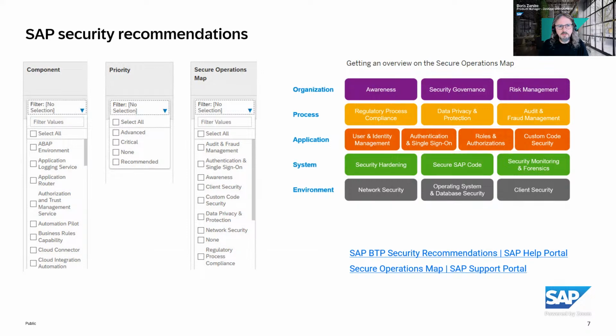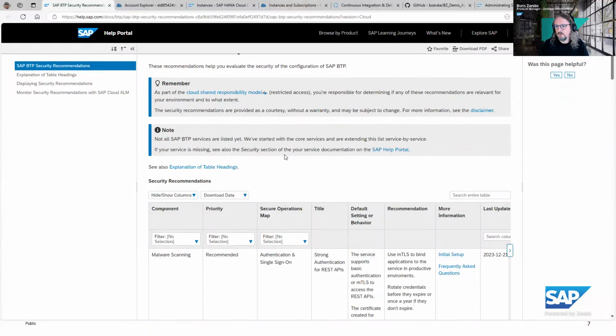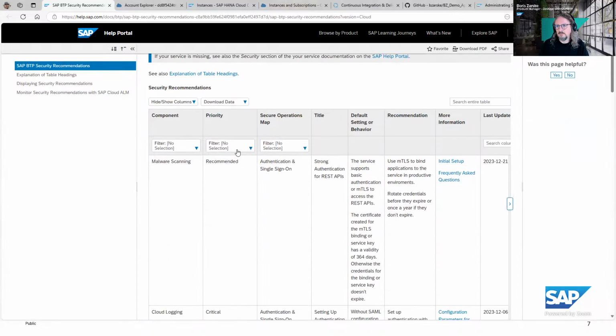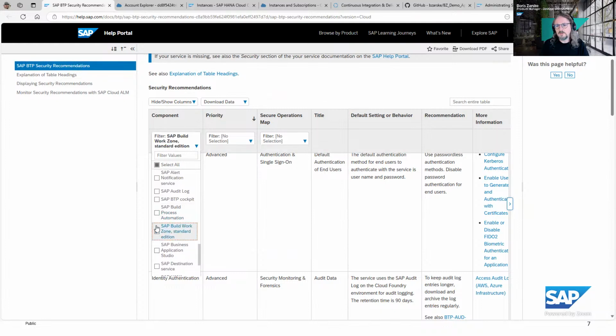I want to very briefly give you a glimpse of what we have there. You see the security recommendations here, and you could either filter by priority, saying, okay, I want to filter the critical ones, or choose the corresponding component you want to look at. Let's, for example, take SAP Build Work Zone.